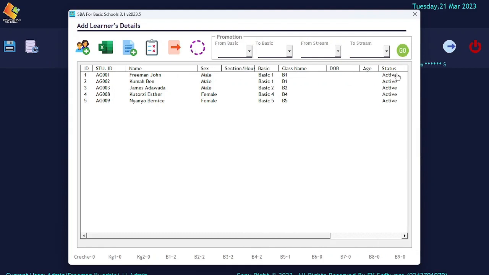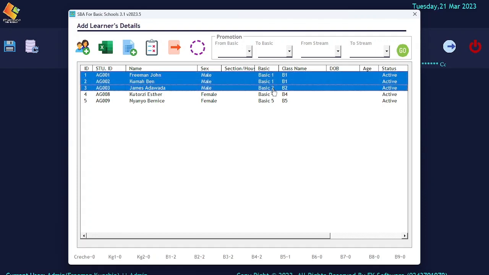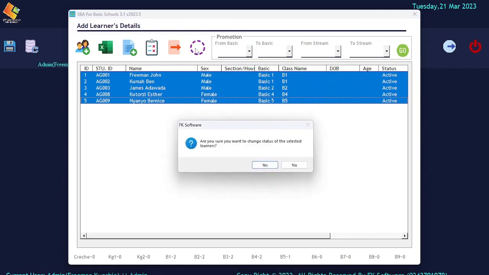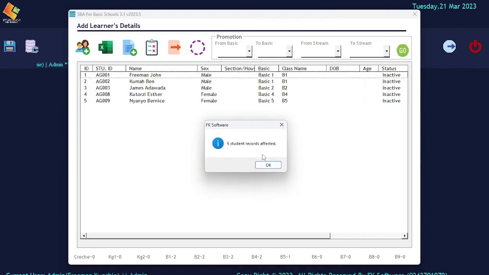Then if you want to change the status of these people, you can just highlight them, the number of them that you want to change, because maybe they have left the school. So, click on this button, check the active. If I click on this, yes, you can see that the status has been changed to inactive. In that case, if I'm printing the report later, their reports will not come out. We would not like to waste paper, so their reports will not be printed out.